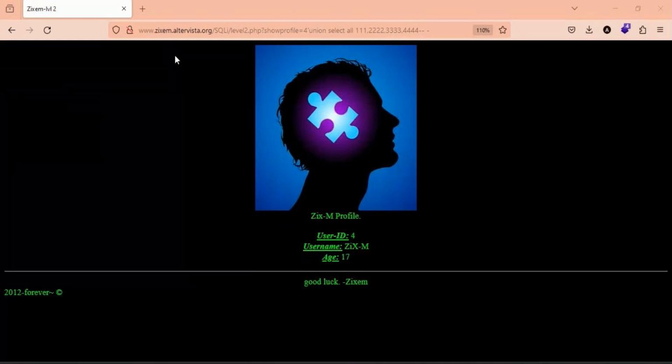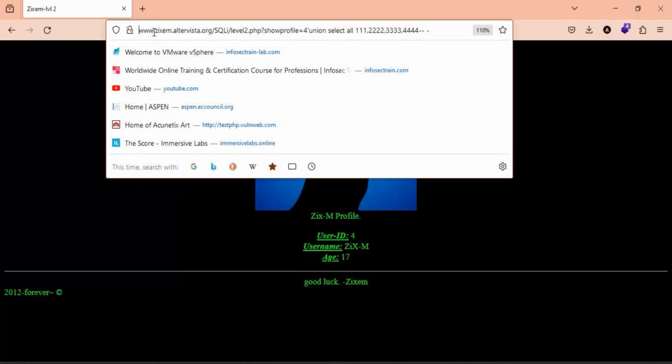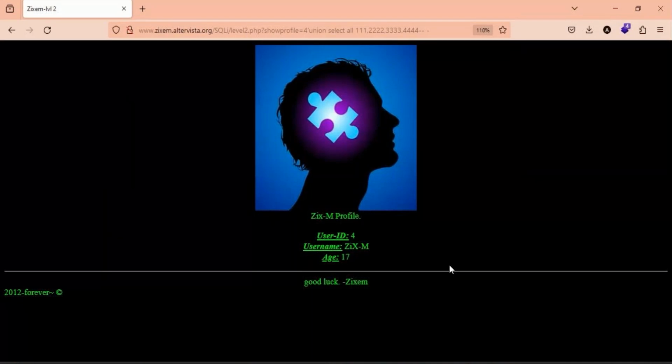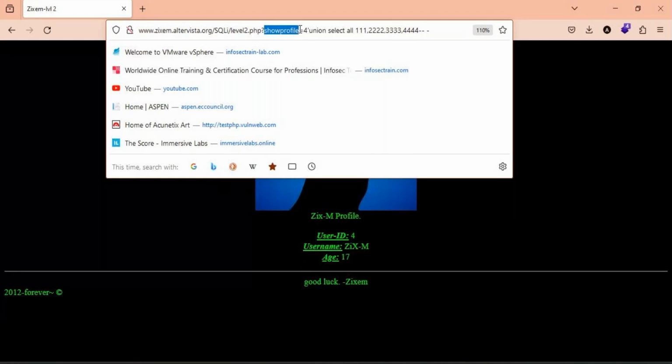Now, the URL started executing from here: www.website-name/sql level 2 php, and then it says show profile equals to 4. So in this website, it is showing me the contents of profile number 4, right? That's why when our union select all query got executed, it was not having any place to paste its output. So what we have to do is disable this variable, show profile equals to 4. How can we do that?